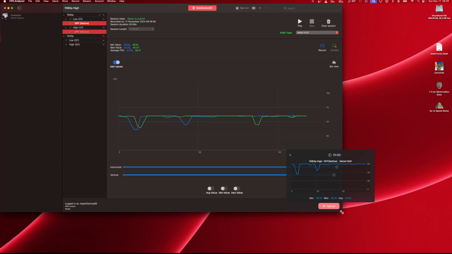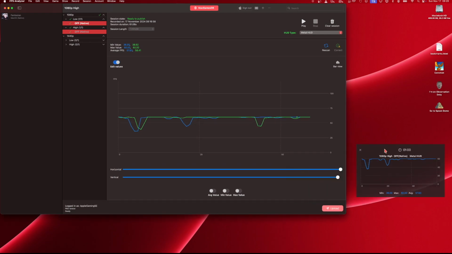Oh, look at that. So you can see the results according to each specific option you have recorded. Your min, max, and your average.